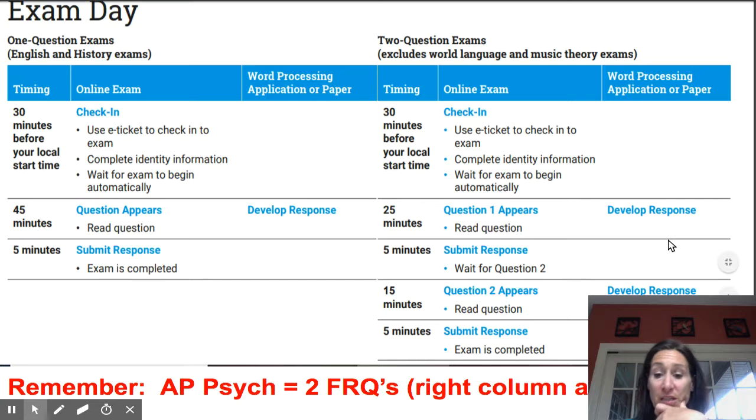So here you see exam day on the right. This side here is you guys because you have 2 exams. So you use your e-ticket to check in 30 minutes prior, complete identity information, wait for the exam to begin. 25 minutes, question 1 appears, 5 minutes, you submit the response, and then you wait for question 2. Question 2, you've got 15 minutes for, okay? And then you get the 5-minute notification and you submit that one.